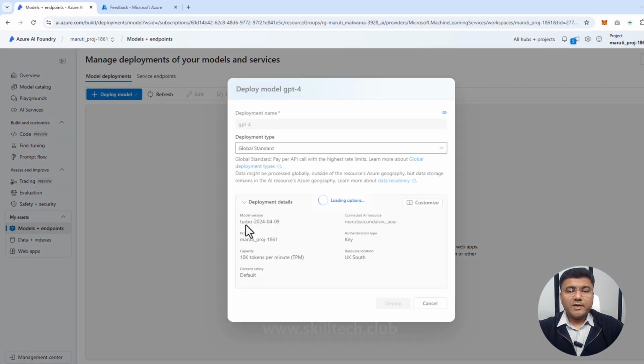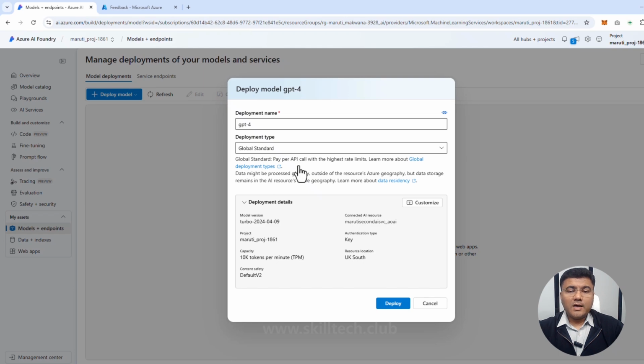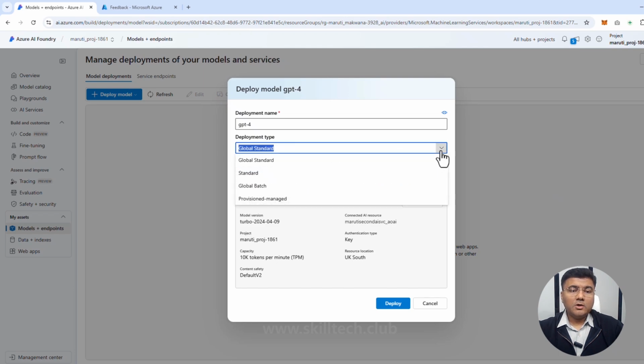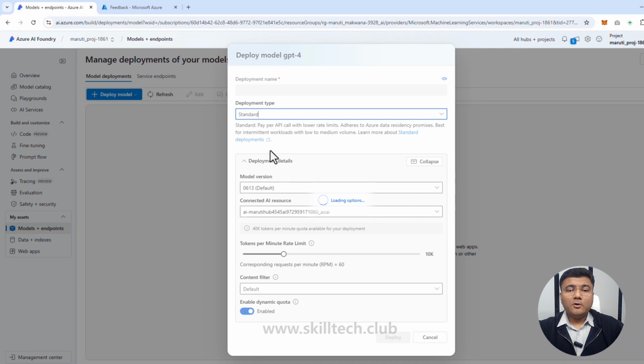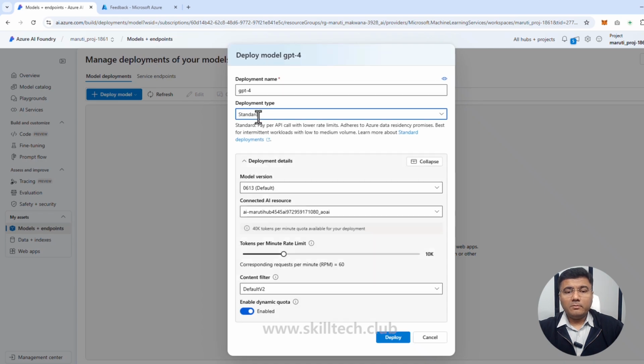Now, because we are trying to deploy this model, it's going to ask us for a configuration, what kind of deployment type you want. Do you want global standard, global batch? These are different deployment types which we are going to see later on in depth. Because this is a first introductory video, I'm not going into that depth right now. I am going to choose standard deployment as my deployment type. And in the deployment details, I'm going to specify some configuration.